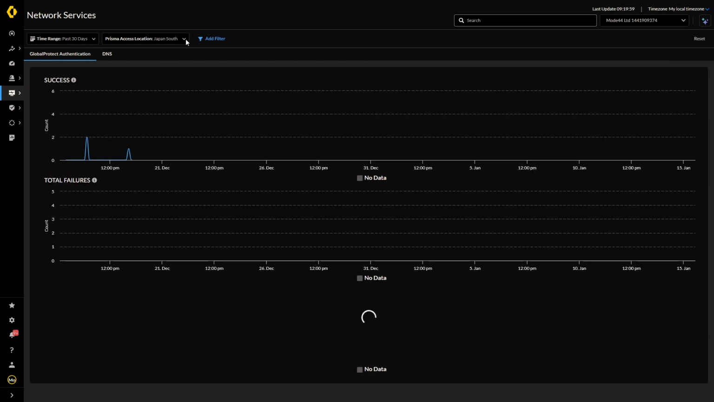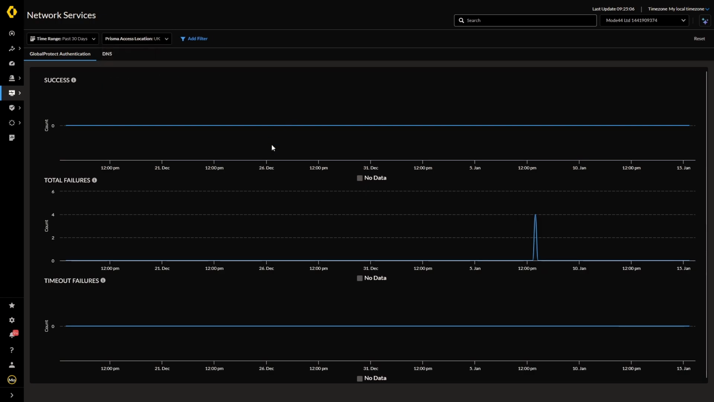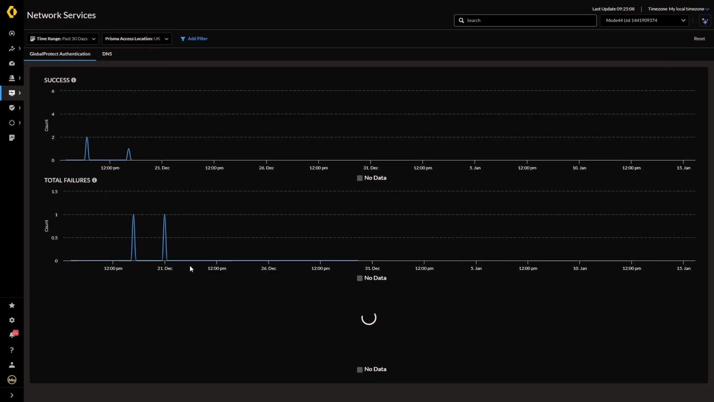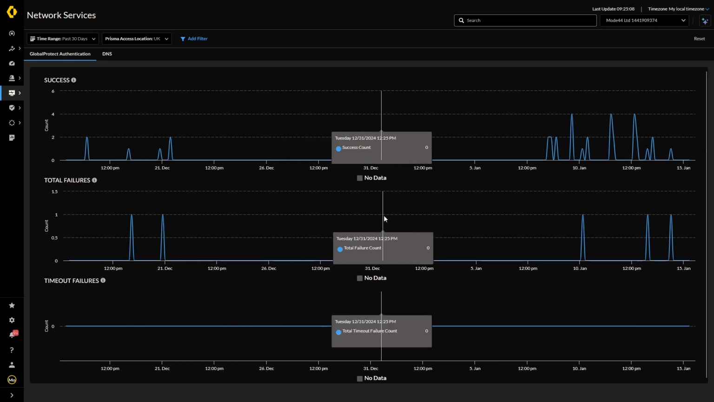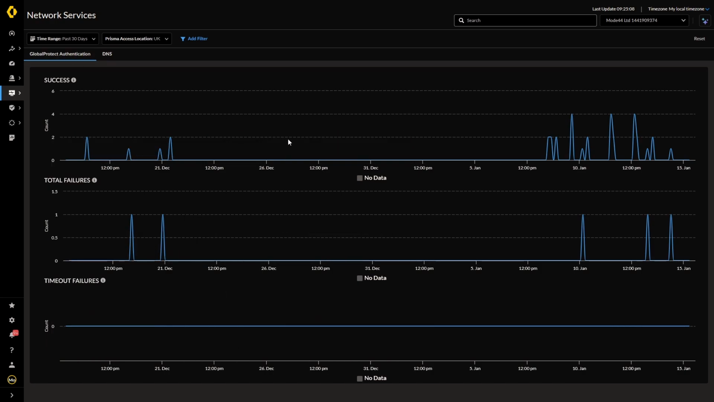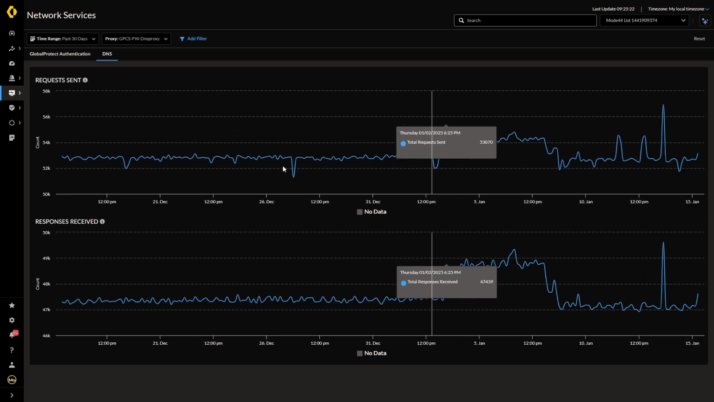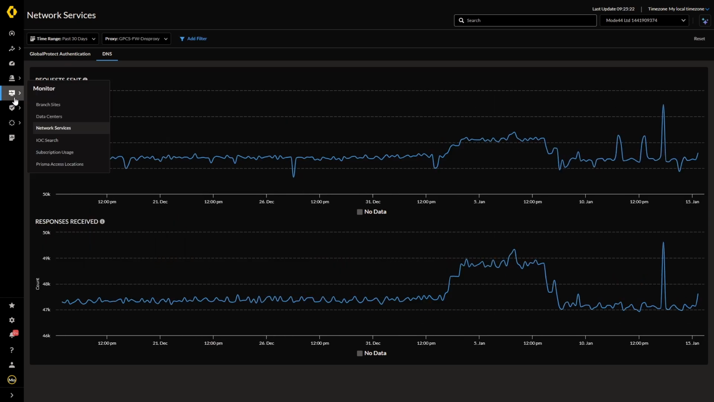We'll see if we can go to UK. And there we go. So we can have a quick look at GlobalProtect authentication. Then we've got DNS. Then we can see the DNS proxy and so on. You can do an IOC search, as you used to be able to do in AIOps. Subscription usage shows you subscription usage, makes sense, and Prisma Access locations.